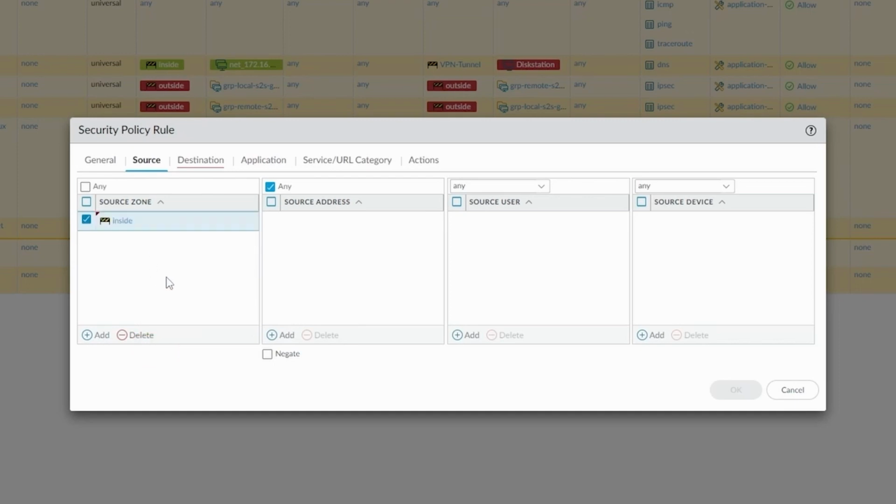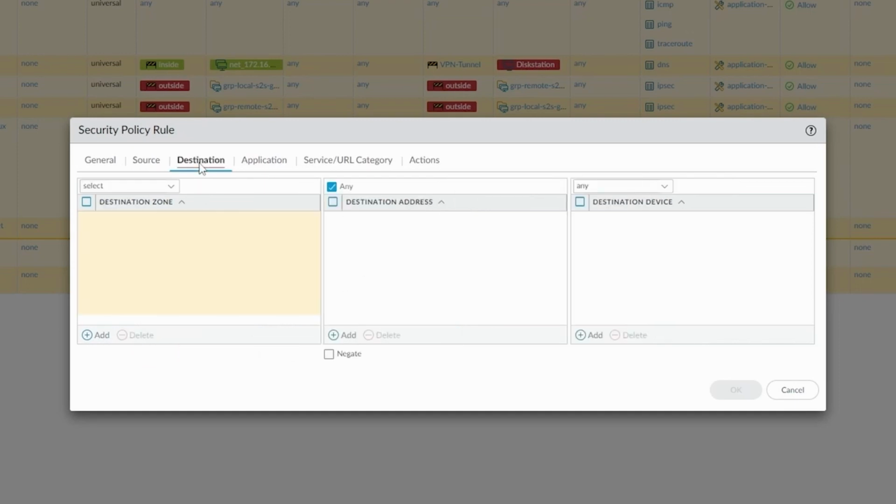So from my inside zone, as a destination, I'm going to say it's any destination. Here I need to insert VPN tunnel. Don't worry about this. In your case, it should be outside. My lab is a little bit more complicated. I have a site-to-site tunnel connecting this firewall to another one. Don't worry about it. Whenever you see VPN tunnel in my scenario, you should understand as outside.